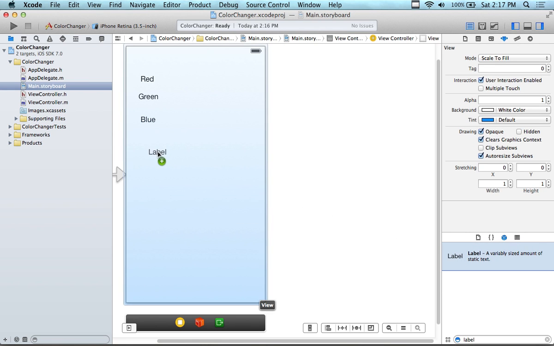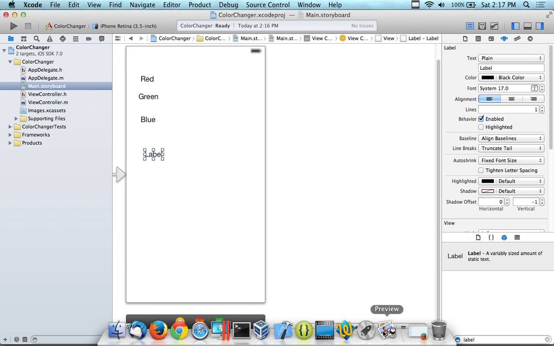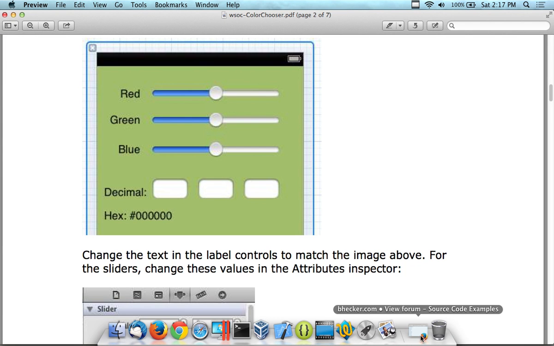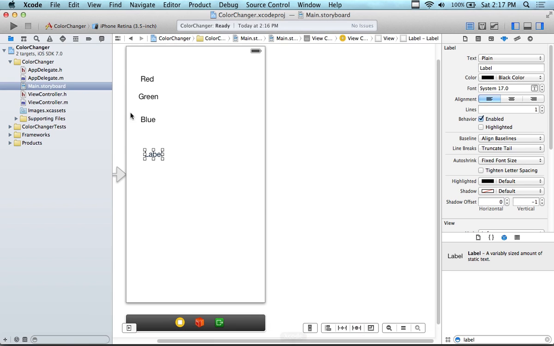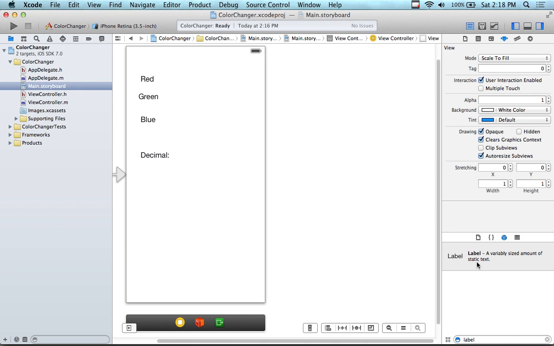And I'm going to have one down here. What's that one going to be called? It's going to be called Decimal. And then Hex is the other one. Decimal. As the day goes by, I remember more. Decimal. We have Hex. Put Hex underneath.